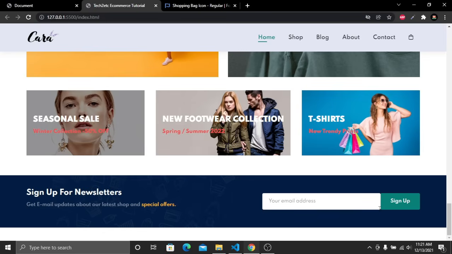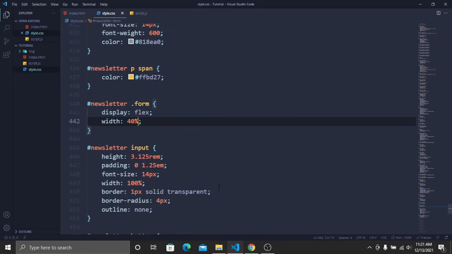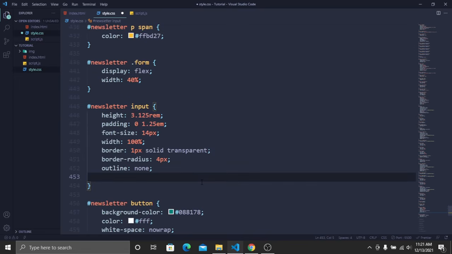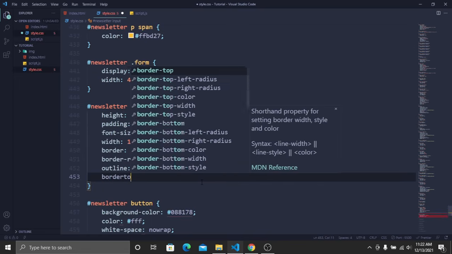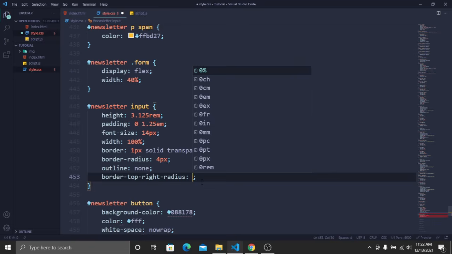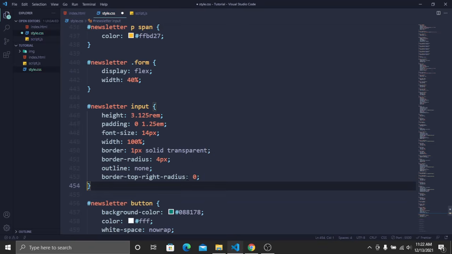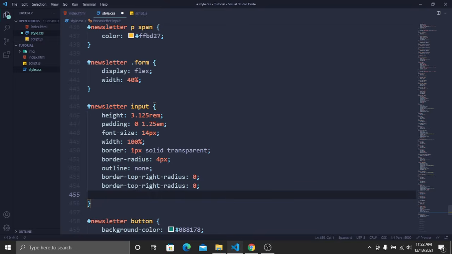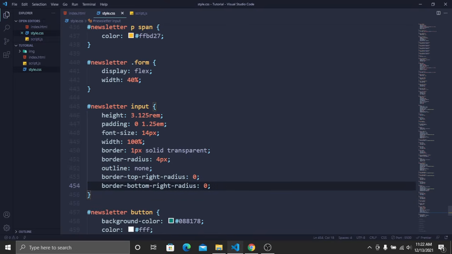Now I want to fix the border radius for this section. Here you can see that we have some border radius for the right input section, and I want to change the border radius as well. So let's go to our code, and for our input section I will add border-top-right-radius, and it will be 0. Now copy this line and paste it here again, and then it will be bottom. Now save and go to our website.